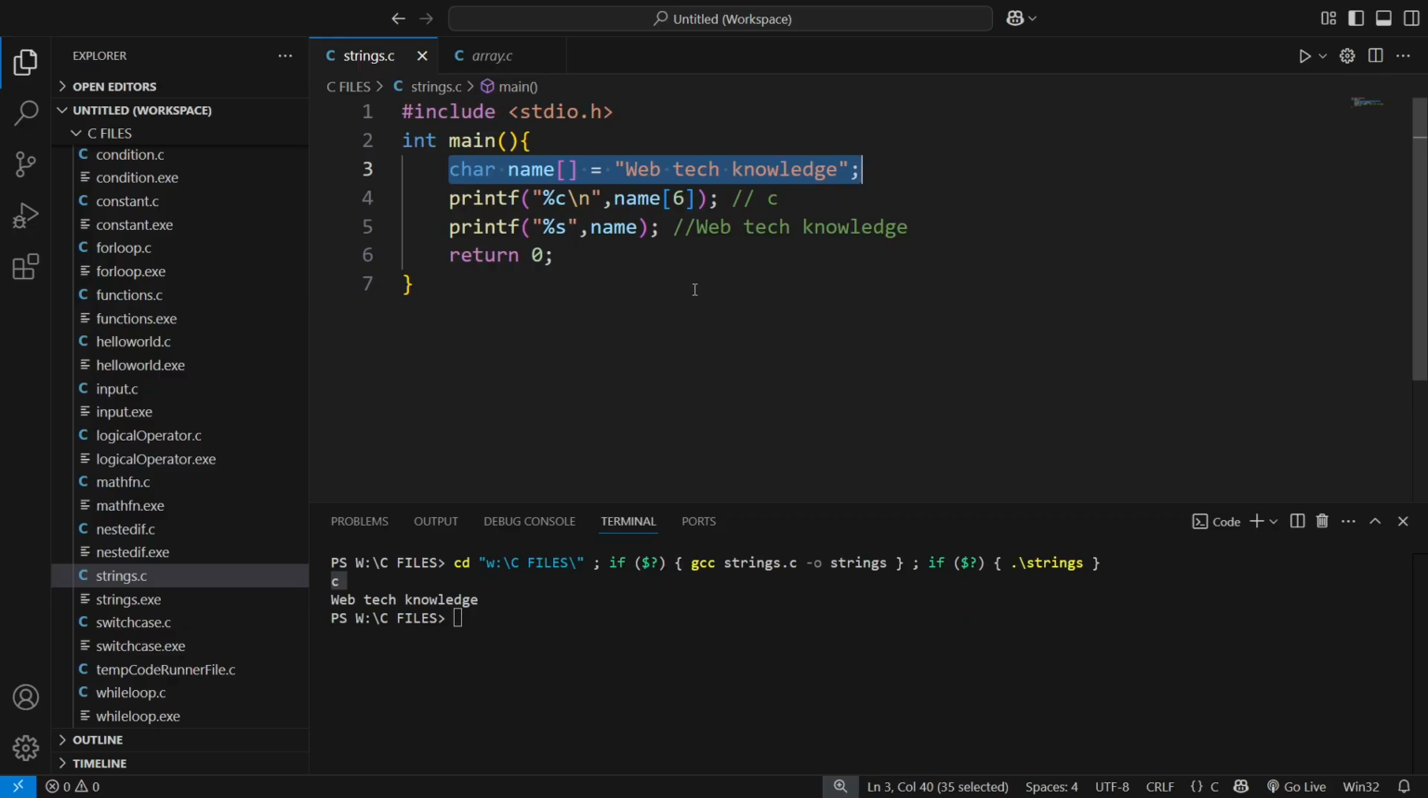I hope you understand well, and our C program tutorial ends here. And if you need anything, let me know in the comment section. I will make a video on it. But for me, I think these are basics.